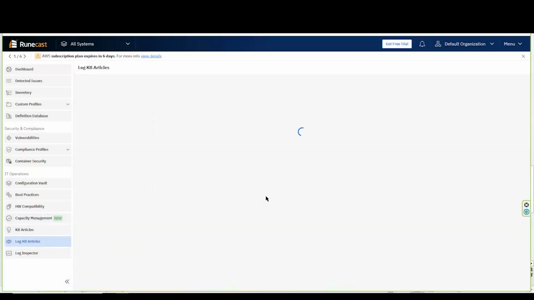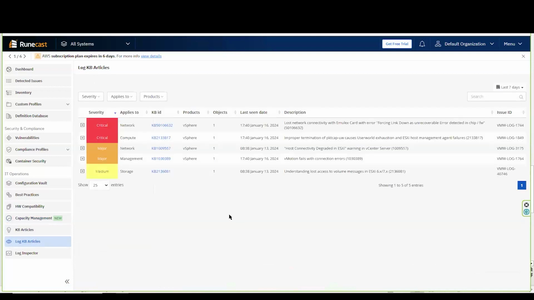Yeah, so like I mentioned before, with the logs, what Runecast is doing is really targeted log analysis, which is quite different to Log Insight or Splunk. We don't keep all the logs like those products. We only keep the problematic logs, logs that either match to known KB articles or have specific keywords within them that are indicative of problematic behavior.